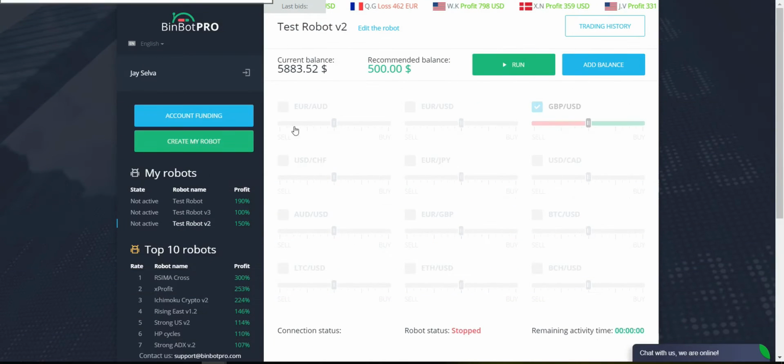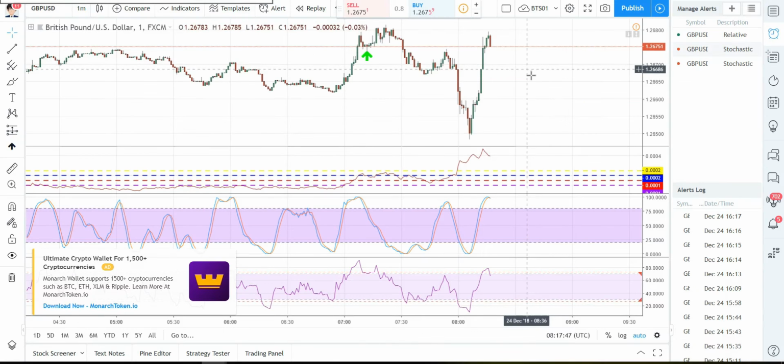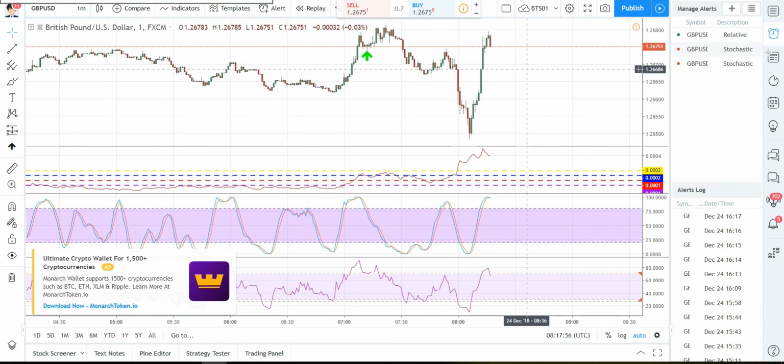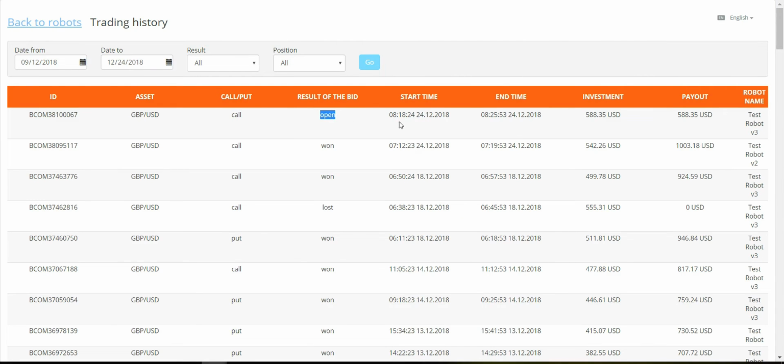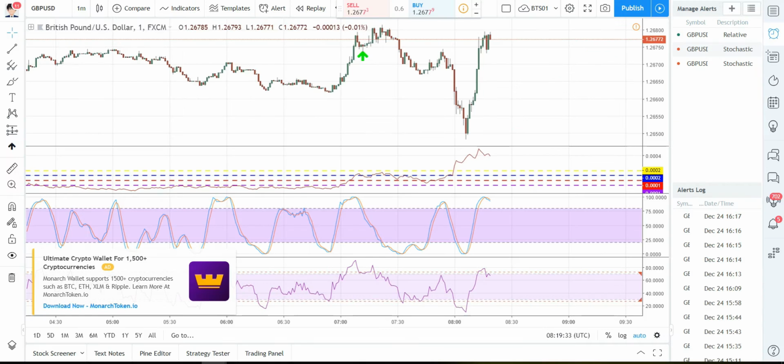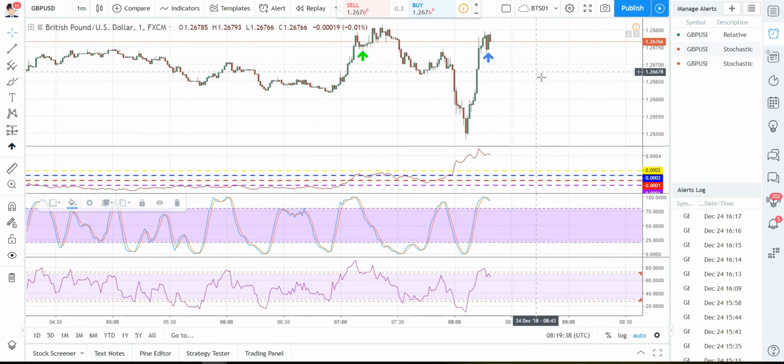So now there's pretty much an X formed. So let me click the test robot V3 and activate it. Okay, so you can see there's a tiny X. It's not parallel, so that's why. And also remember that I've activated the test robot V3, which has the latest settings. Okay, so right now we have a trade open, a call trade at 8:18 AM. So let me turn off the robot first, and then let me put an upward arrow at 8:18, call trade.